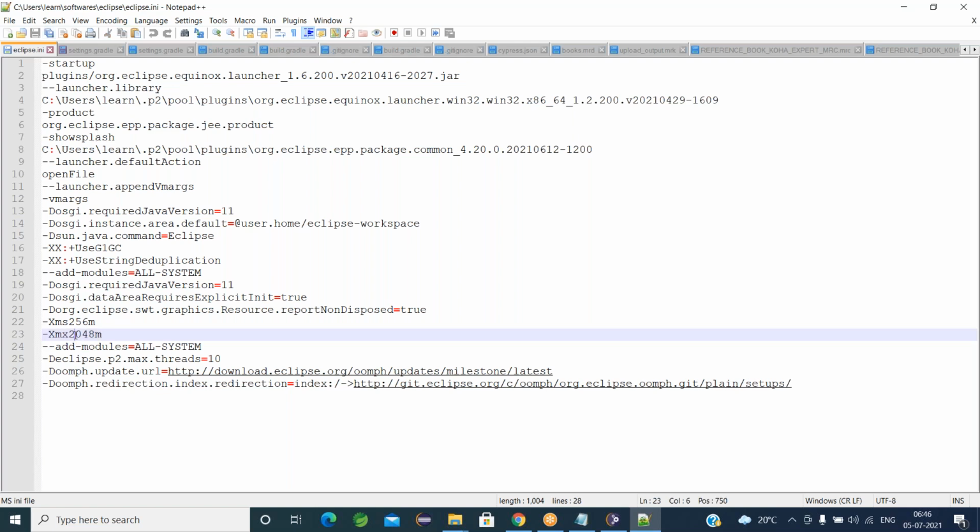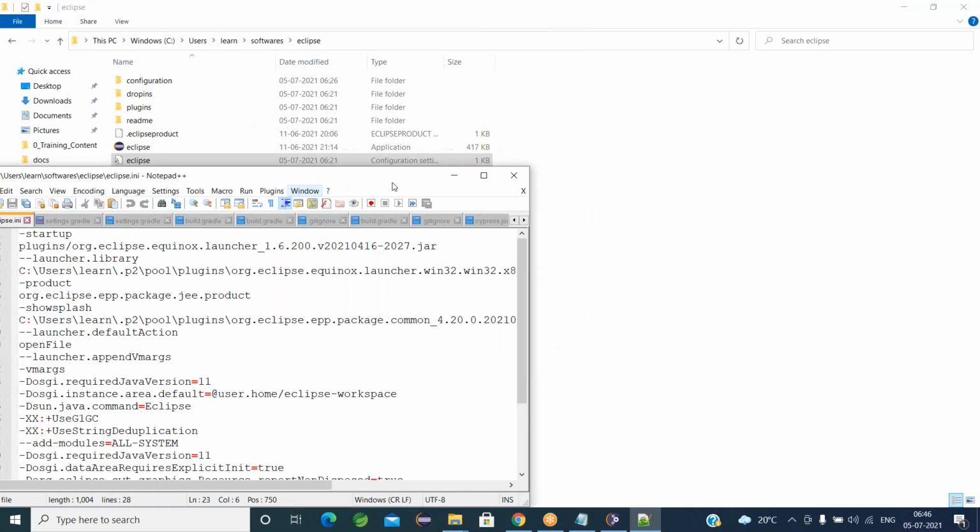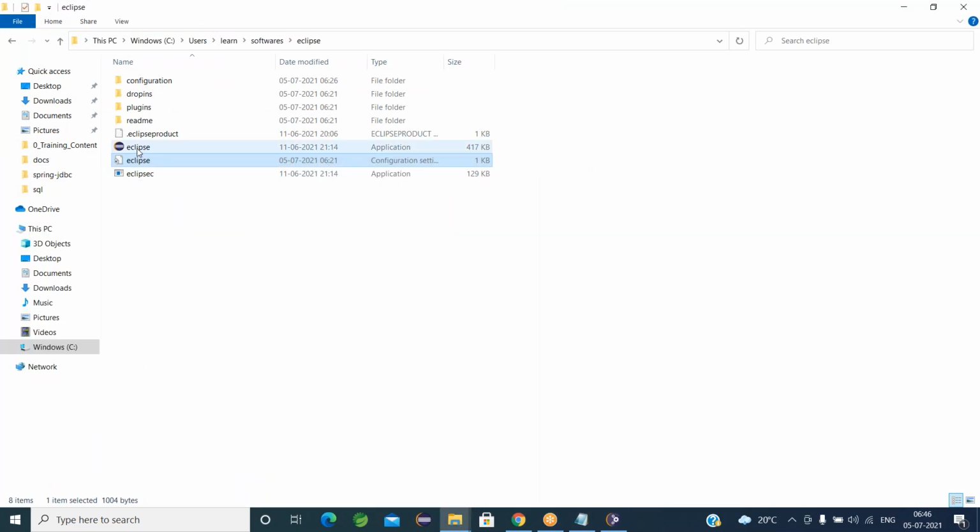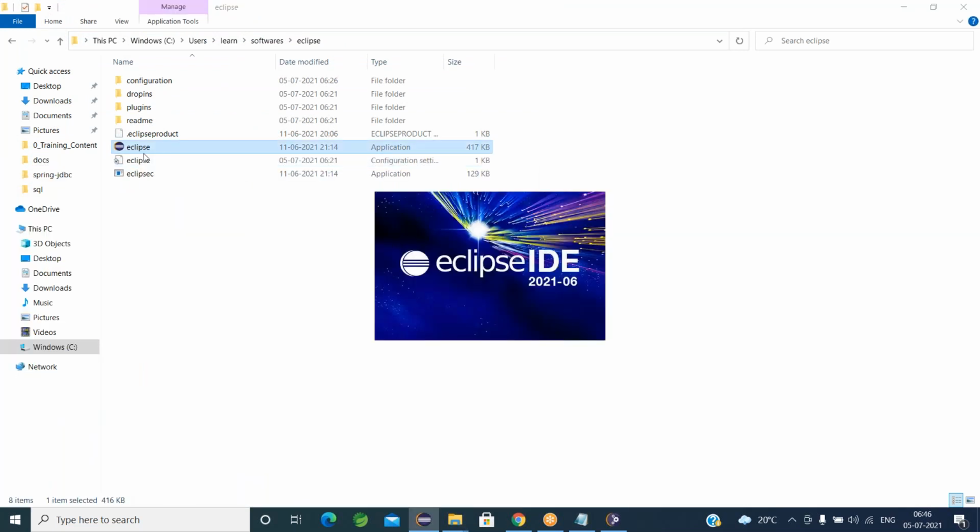Suppose you have 16 GB RAM and you want to allocate 4 GB for your Eclipse, so you can change it here. The minimum you require is 1 GB. Maximum you can go up to 4 GB. Those configurations you can do here. And in the future, if there is any change, any new plugins or new libraries you want to add, you can configure this basic initialization file here. Then to launch the Eclipse, you just click on this launch.